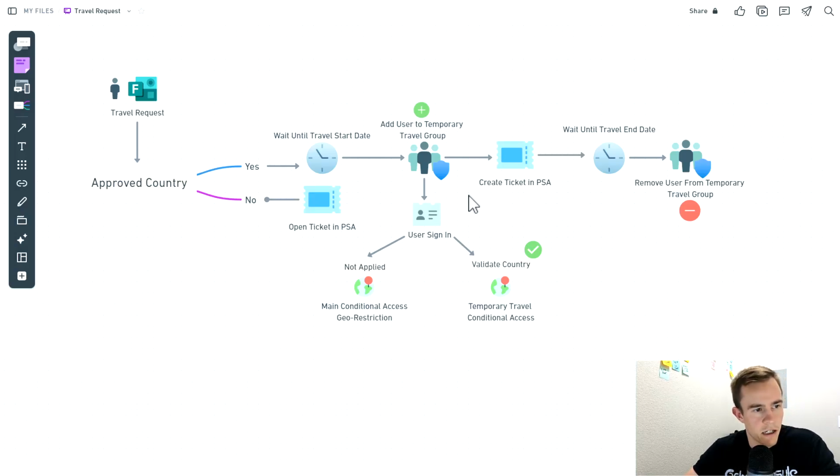And so after we perform this action of adding them to a group, we're going to create a ticket in PSA that says we've done that successfully, or for any reason this API or action failed, we're going to create a ticket that just says we tried to do this, but it didn't work out. So we need to troubleshoot even further. And then we're going to wait till their return date for travel, and then we're going to remove them from the travel group. So effectively just giving just-in-time access to that approved country list and then removing them when they return.